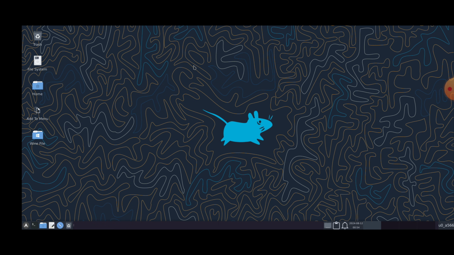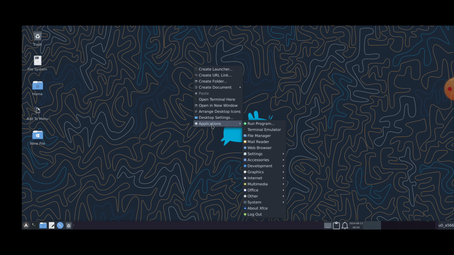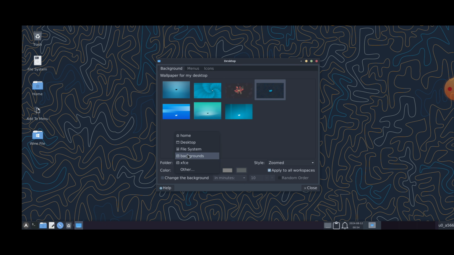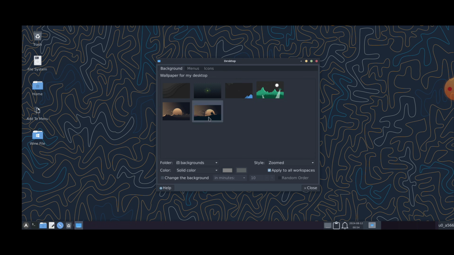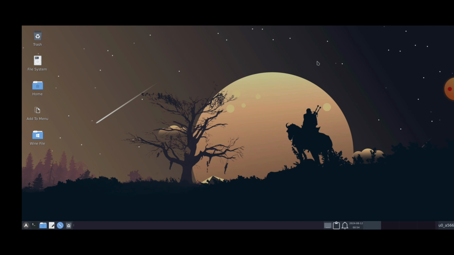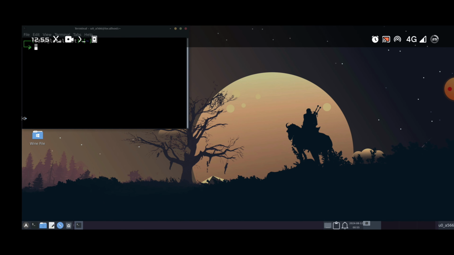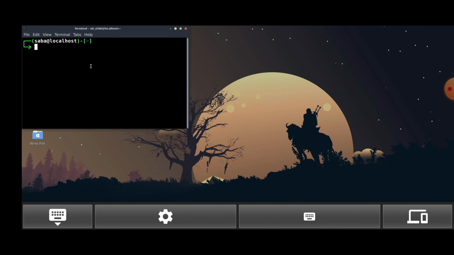You might see the XFCE default wallpaper as your background. You can change it to anything you like. Now, I will launch GLMark2 to check if the GPU is working and then launch some apps.